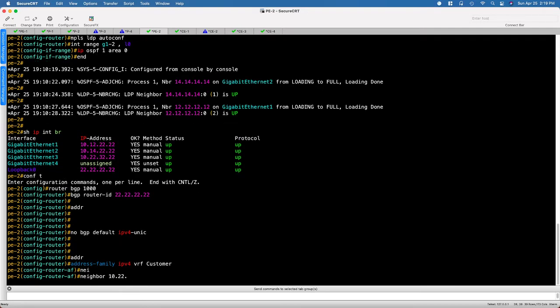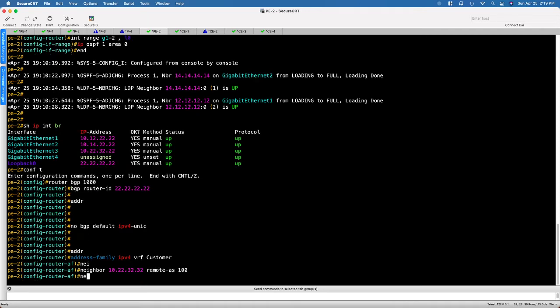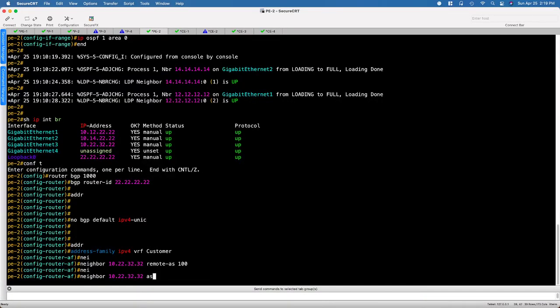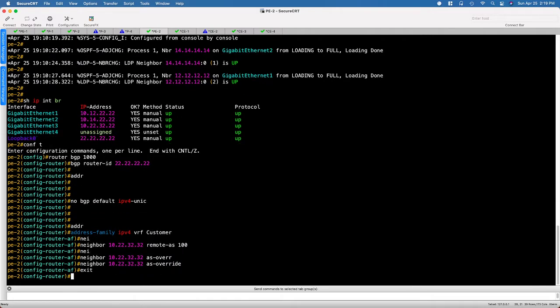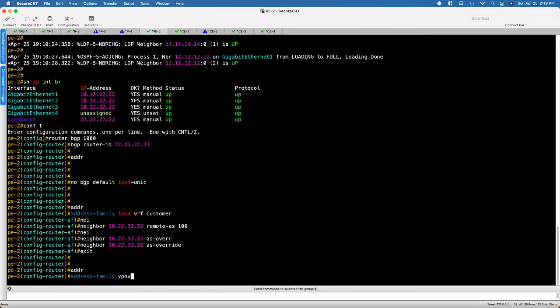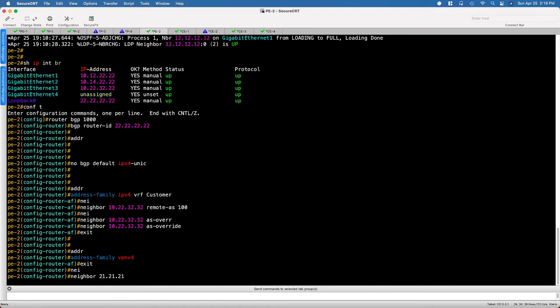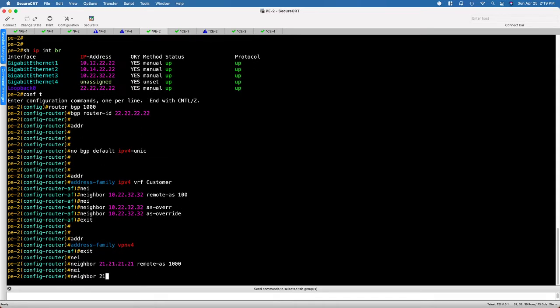We are going to specify 22.32.32, which is a neighbor there. And then we're going to do an AS override. And again, I'll show you what that does in a moment. And then we're going to define VPN v4. So I'm going to do peering between the PEs first on this side. Run AS 1000, and then we're going to define the update source.